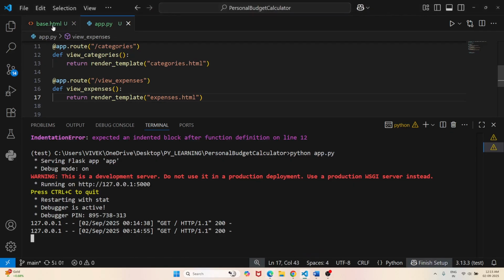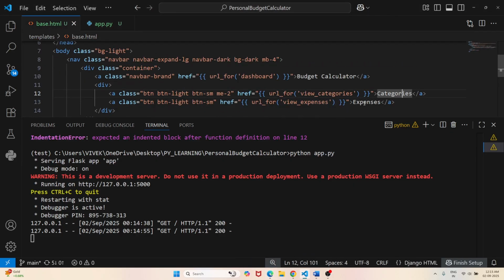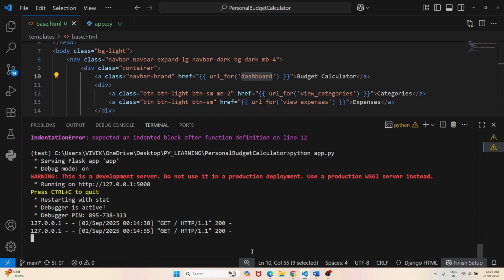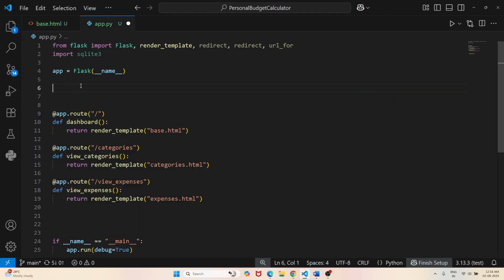And here it is. This is the basic look of our application. We have two buttons, expenses and categories, which we have seen in our base.html, this and this. And we also have a budget calculator, which is linked to dashboard. Let me cancel this execution.